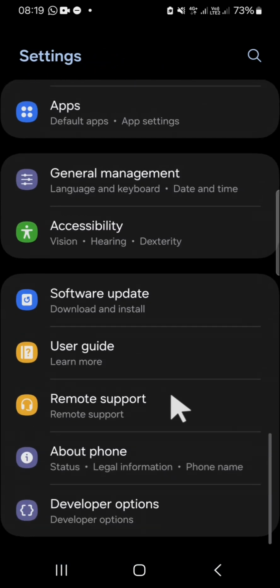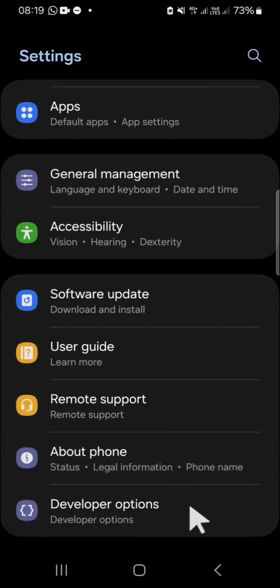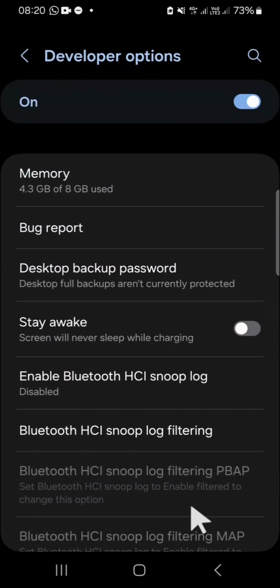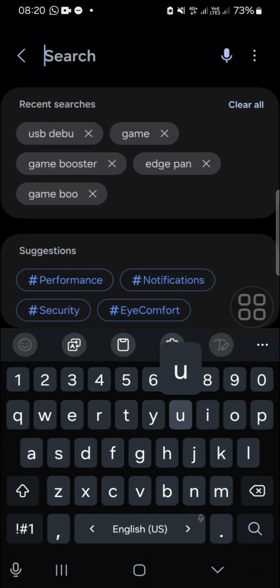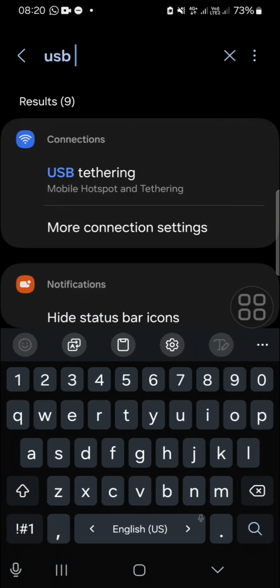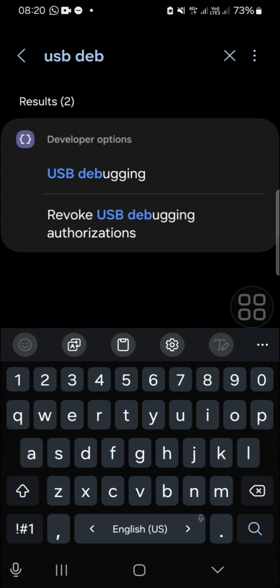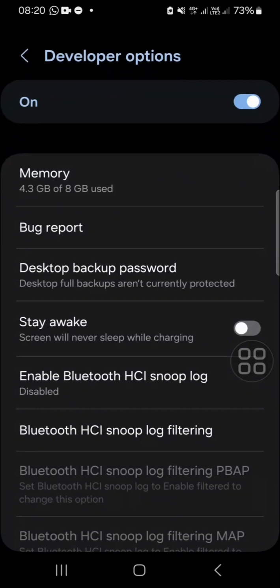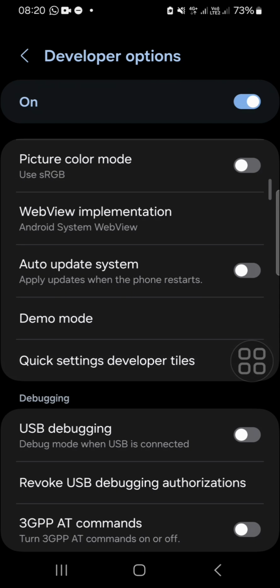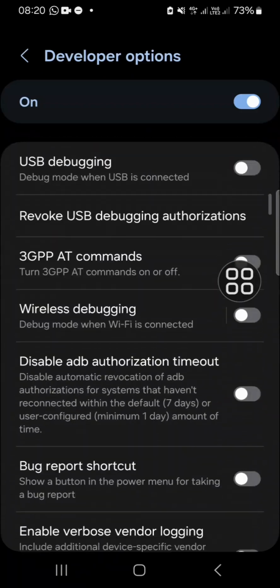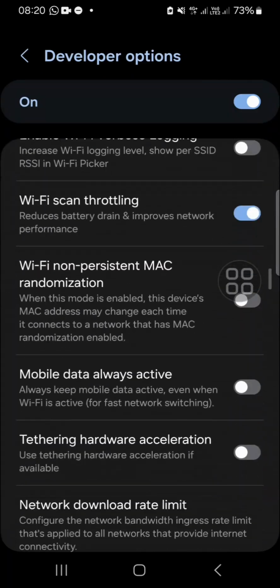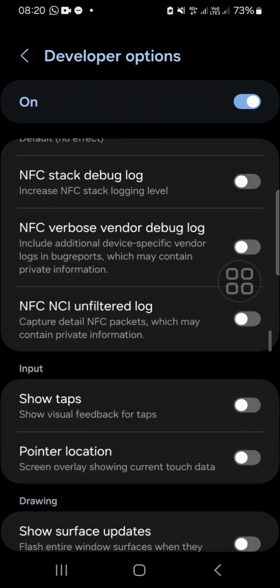just like so, and this is the developer options. We can click on it, and then if you want to enable USB debugging, you just need to search for USB debugging right here. Just type in USB debugging. Okay, this one. And here you will be able to activate USB debugging, and in these developer options you can activate a lot of features which you cannot access in the settings.